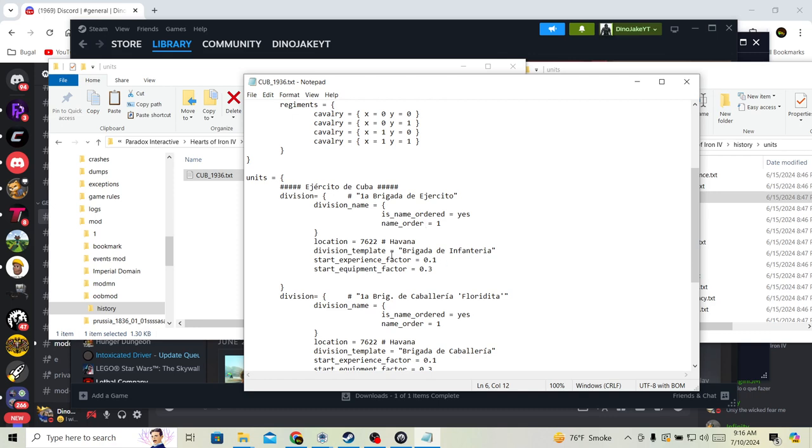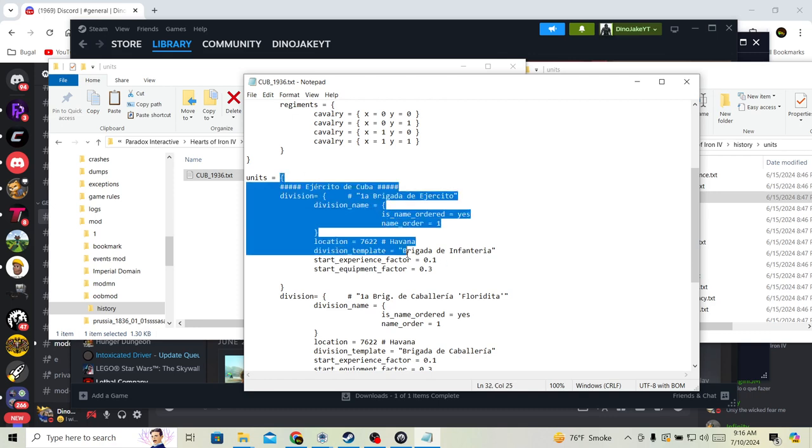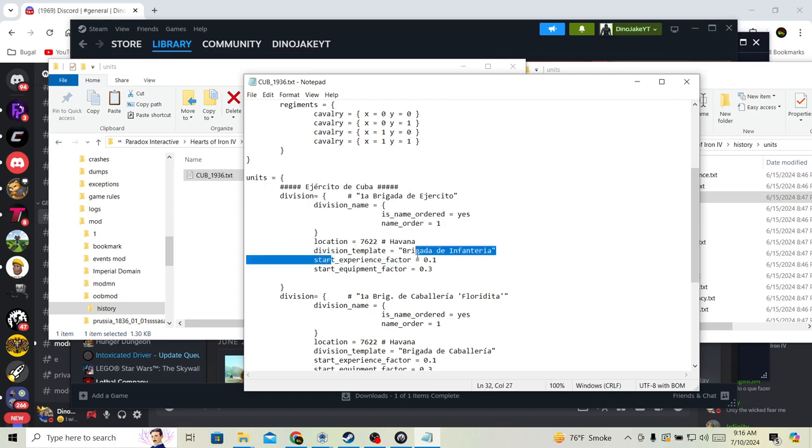If we look through this a little bit more, for a unit right here, we have start experience factor equals 0.1. This is how much experience the unit has, and they have no experience at 0.1. I'm going to comment this; it goes to 1. It might be 0 to 1, but I'm not entirely sure. I think it's 0.1, and 1 being the highest experience.